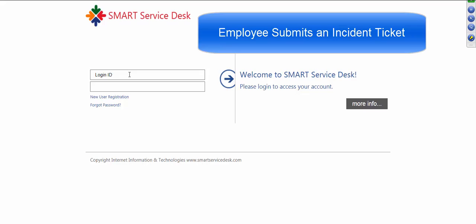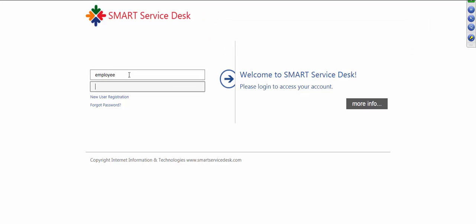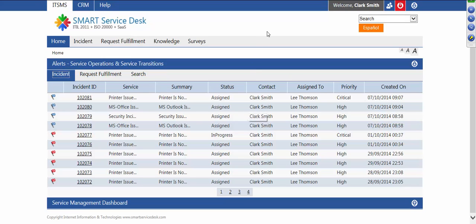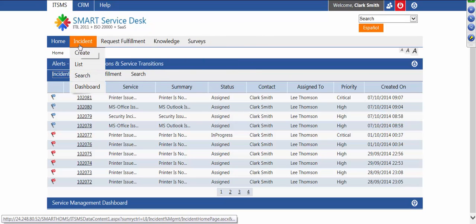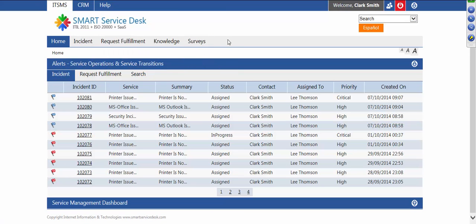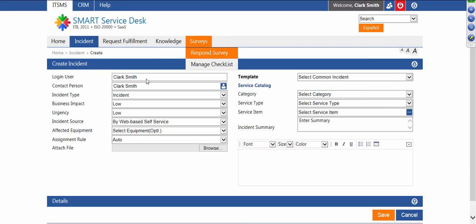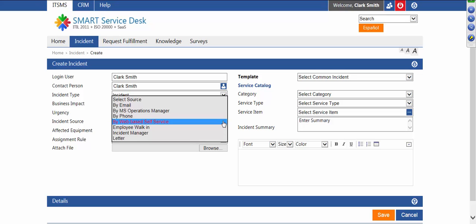And I'm going to log in as an employee. What we'll get to is the home screen here. And I'm going to create a new incident ticket. As you see, we will log in and the contact person, which is connected to Active Directory, and we'll create this incident. We can also identify the business impact, urgency, and source.